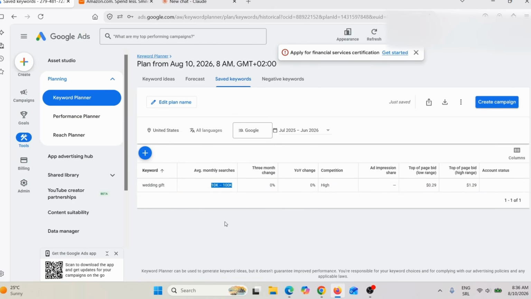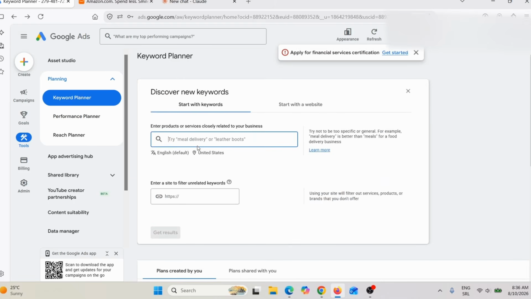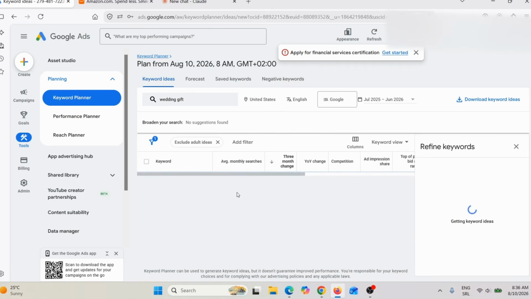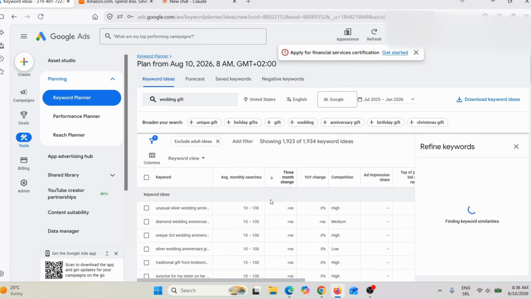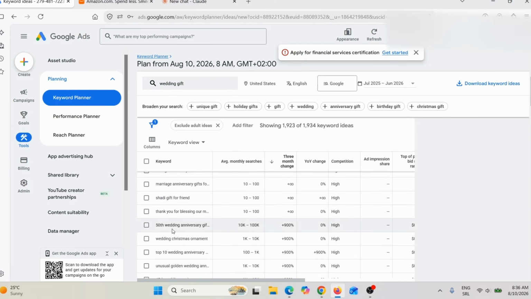Now that is a good search volume. The competition is high, but don't worry. We can go back here, click on discover new keywords, and use exactly the same keyword, wedding gifts, United States. Click get results, and here we can find more related keywords. Here you can see 50th wedding anniversary gift between 10,000 and 100,000 searches, 3-month change, 900% increase. Now that is actually good.